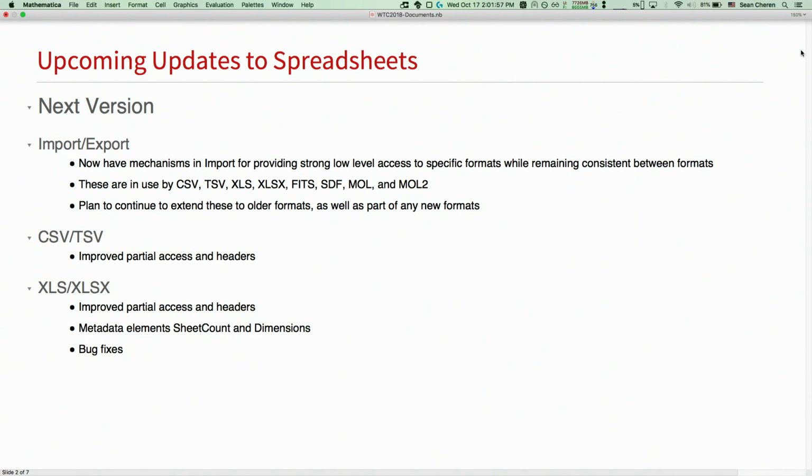Good. So in the next version, we have built some mechanisms into import and export that provide strong low-level access for specific formats, but give these formats the mechanism to make them consistent between formats. So coming right away in 12, we have a lot of formats already using this stuff: CSV, TSV, Excel, FITS, and then the chemical formats that we are introducing or modifying. And right now the plan is we have a lot of old formats that aren't using this stuff that we're going to continue to optimize to use these things.